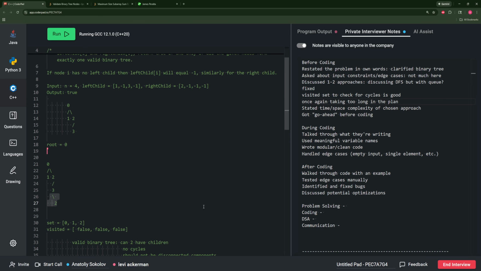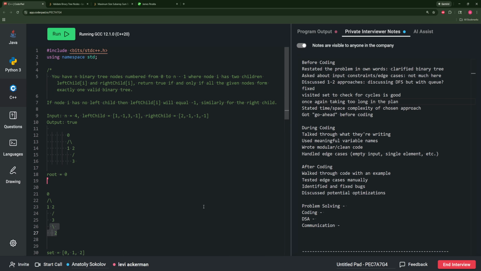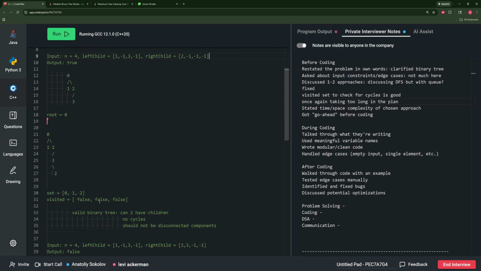Yeah, there's one other thing. I'll just mention it to you so you don't take too long. So you said the root is zero. The root doesn't necessarily have to be zero. Like it is zero in these cases, but it's not guaranteed.